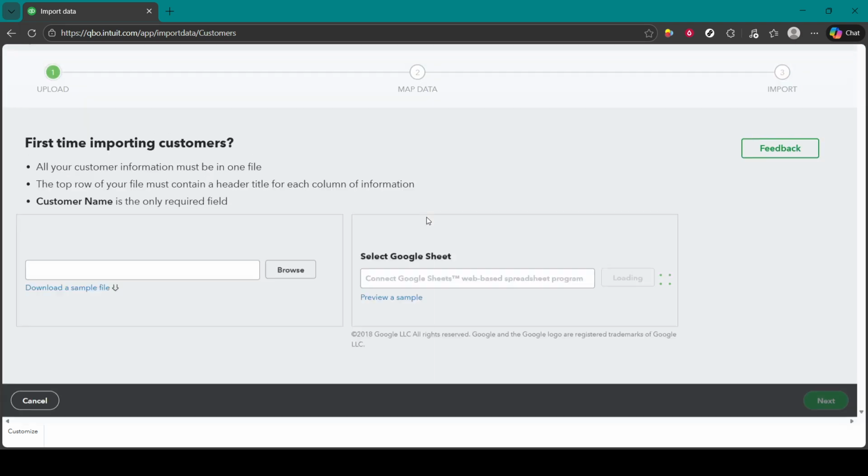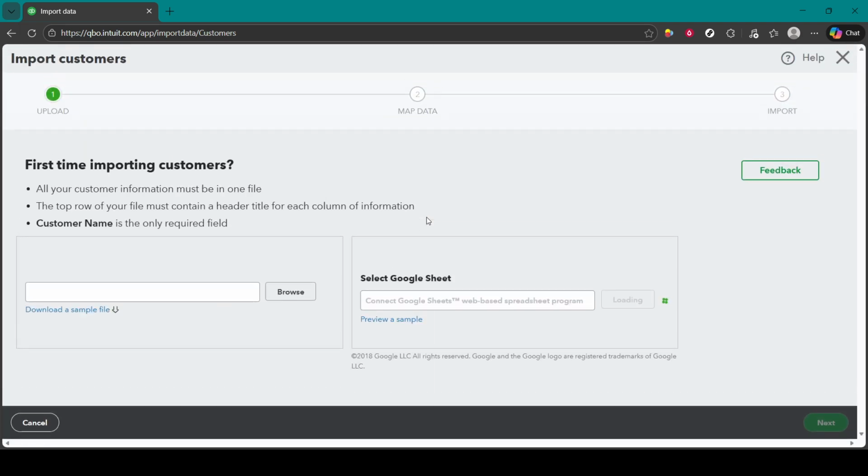Now click Import and drag your Excel file into the upload area or browse to select it. QuickBooks will guide you through matching your columns to its fields. This is called mapping. On this screen, use the drop-downs to align each column in your file with the correct QuickBooks field. If there's a column you don't need, choose not to import it.